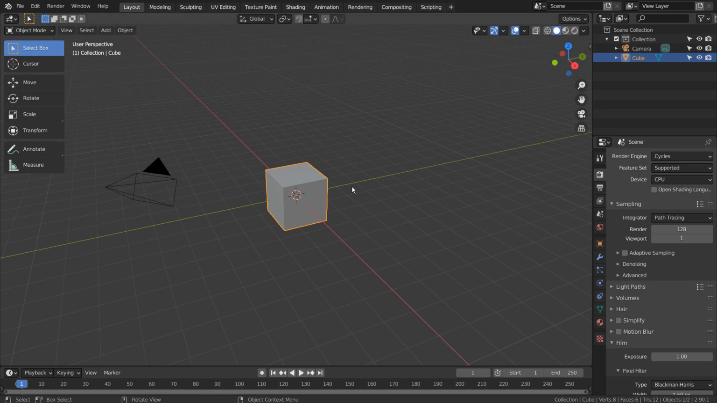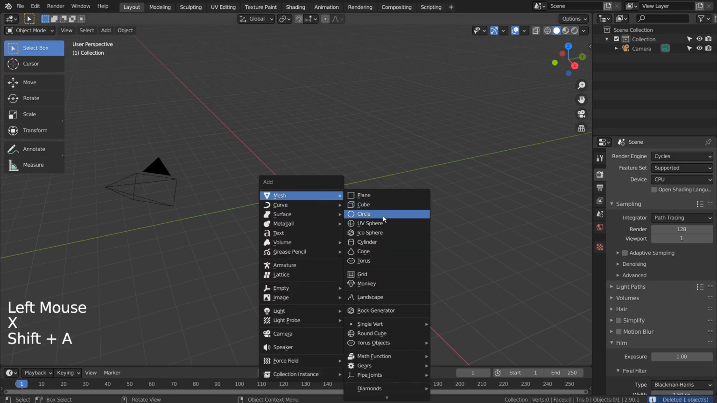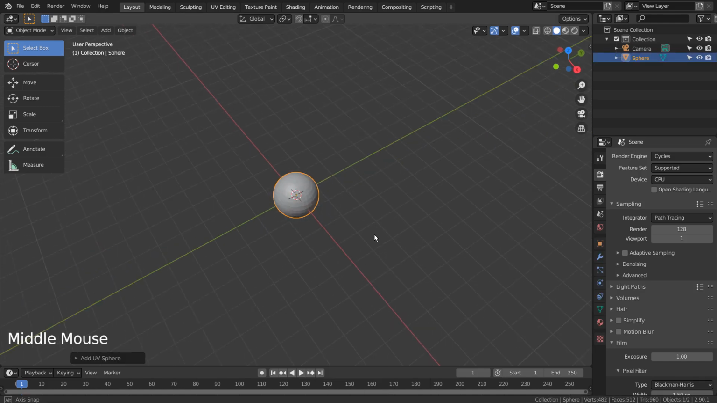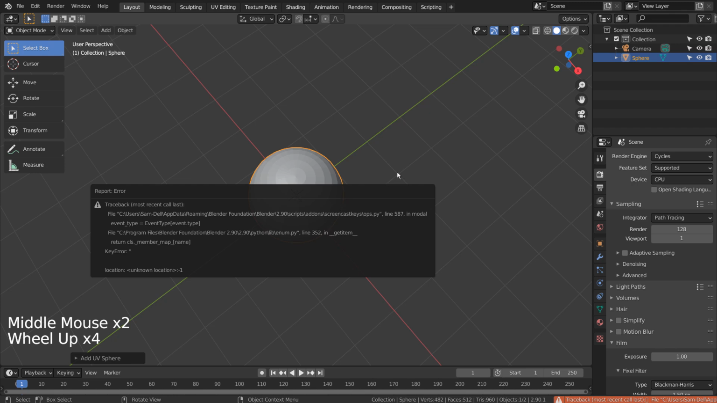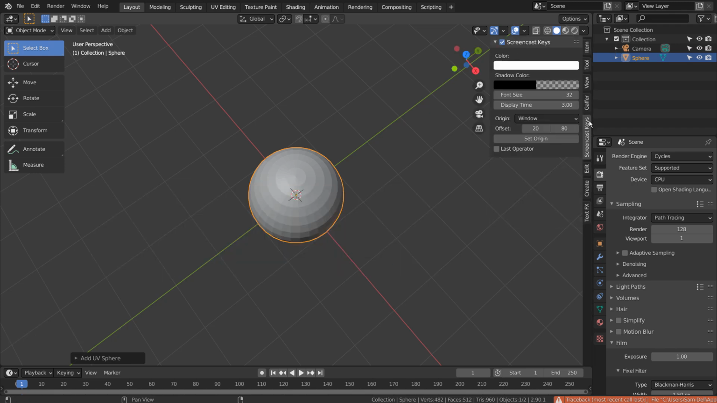Select the default cube, and type X to delete. We need a UV sphere. That was close. I'll activate the screencast modifier again.